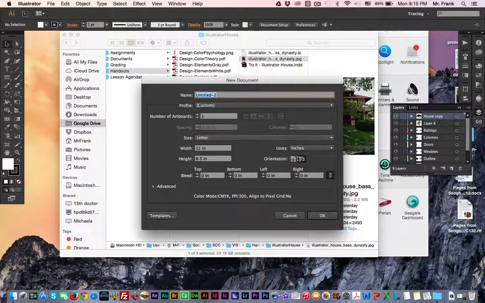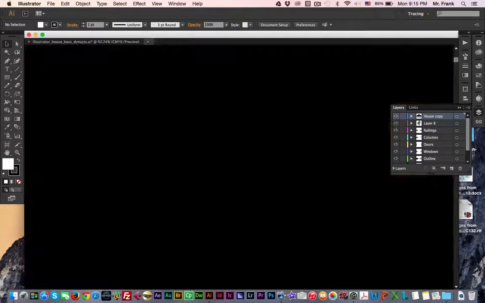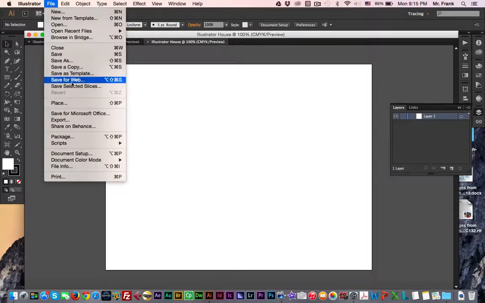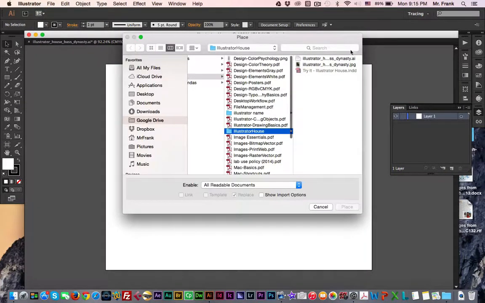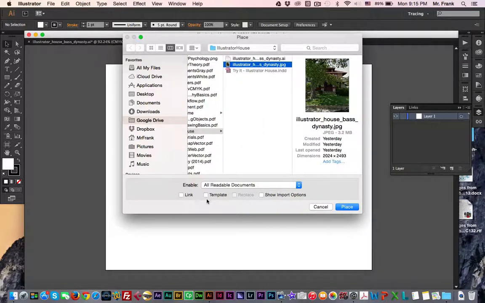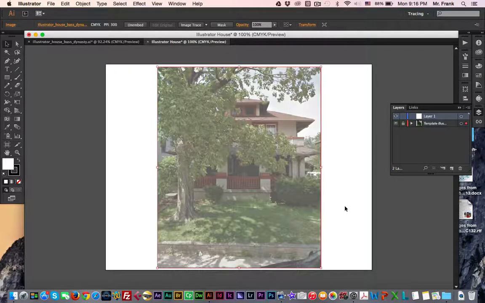Letter size is fine, and landscape. And in the name, I'll just type Illustrator House. I'd like to place the image of the house that I will trace. And an important thing to check right before I begin tracing is the box labeled template at the bottom of the place menu. That will allow me to have a transparent version of the house that will allow it to be more easily traced. There we go.